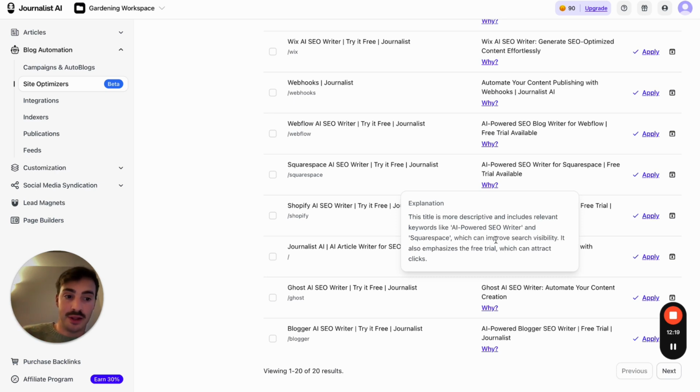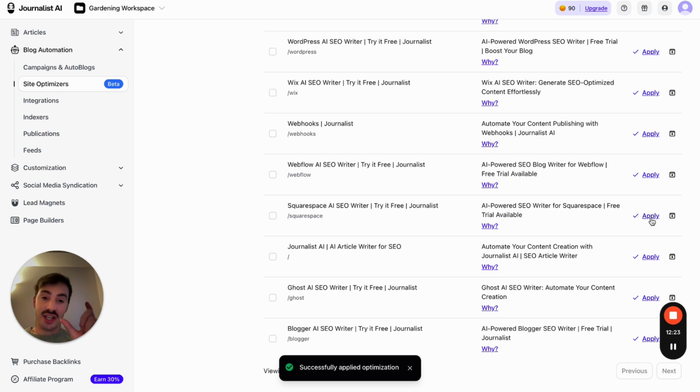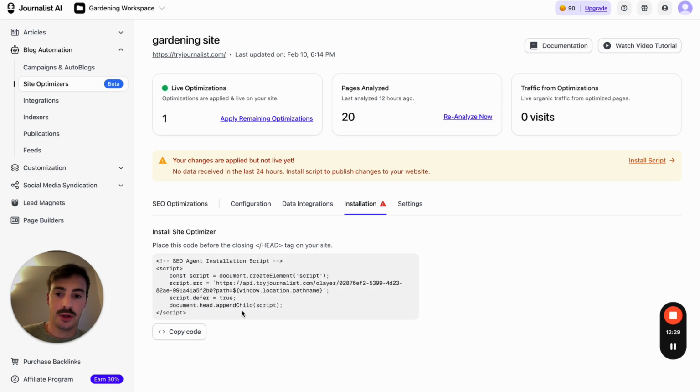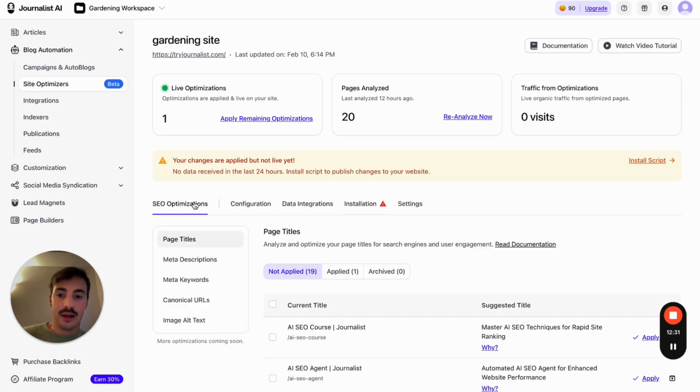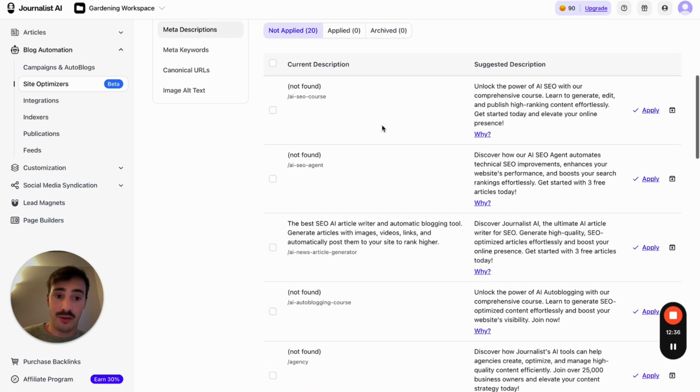And to implement this, just go here and click apply. And the AI will go through your site and change it up live on your site. All you have to do is install this little code. Go here to installation, paste this code into your site's header, and that's that. Now, we do this for page titles, meta descriptions, and we have a bunch of them.